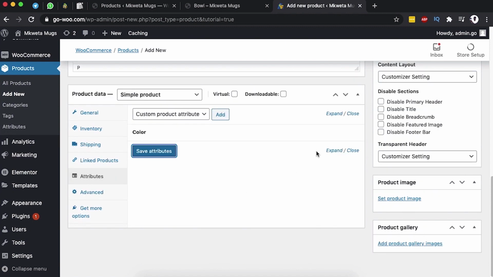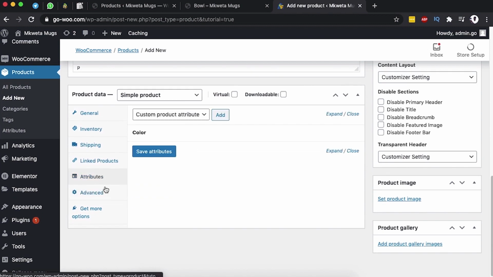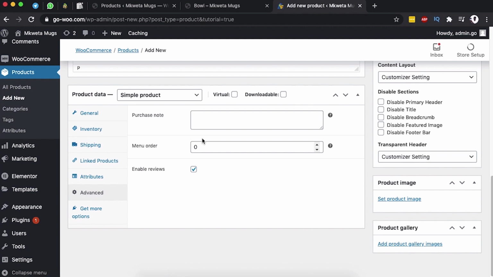Now we have saved our one attribute, which is on color, which is shown just right over here. Once we are done with setting up our attributes, under the advanced options, we can add a purchase note. This is basically a message that is shown to the client once they have purchased this product. So we can say thank you for purchasing this handmade bowl. And down below here we can enable reviews, and I'm going to show you how that works.